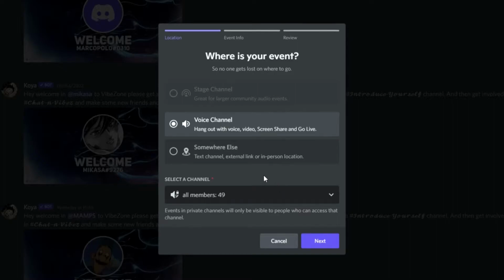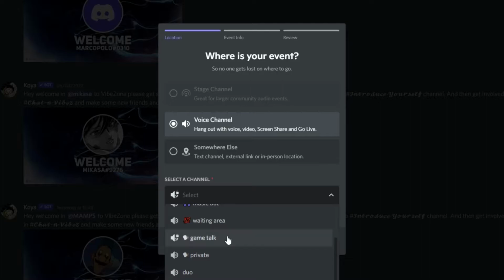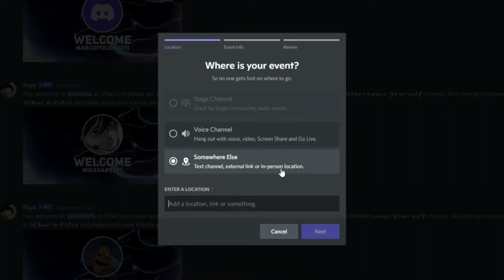Once you select that, that'll ask you to select a channel in the drop-down menu and pick a channel from within your Discord server. The final option available is somewhere else, and probably the most popular option.